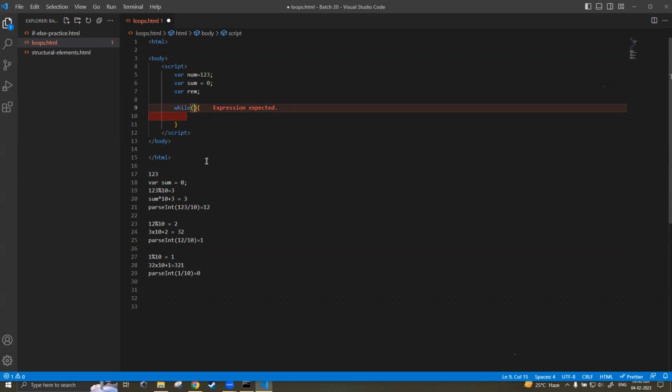Okay, so just see the steps here. First thing is, we already have the number in num. So what is the first thing we have to do? We have to do this modular part. That is the remainder part, isn't it? We are finding the remainder. So I'll write here rem is equal to num %10. So num %10, what will it give me? Num is 123, %10 will give me 3. So rem is now containing 3.